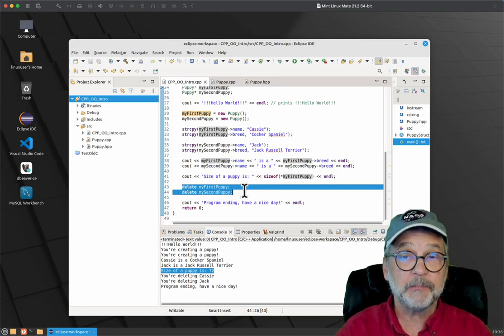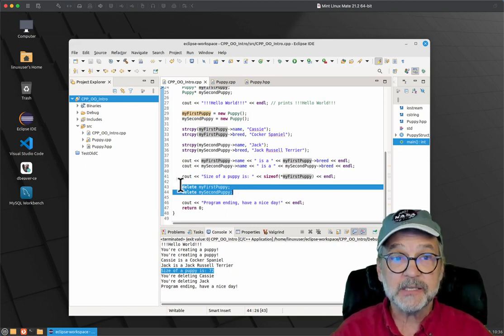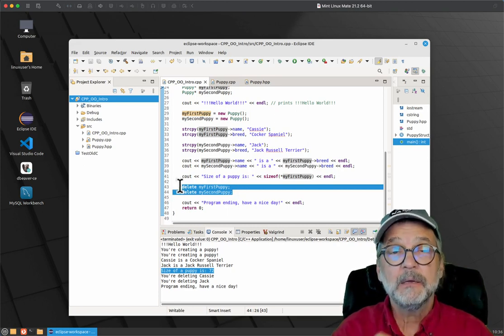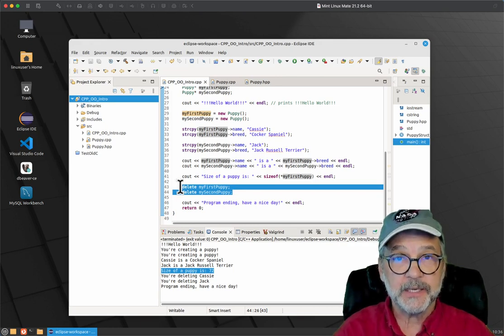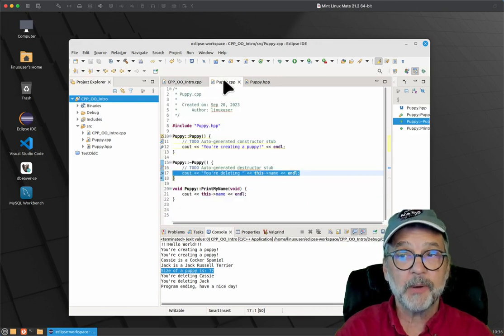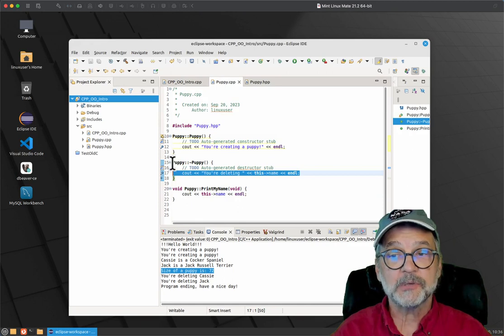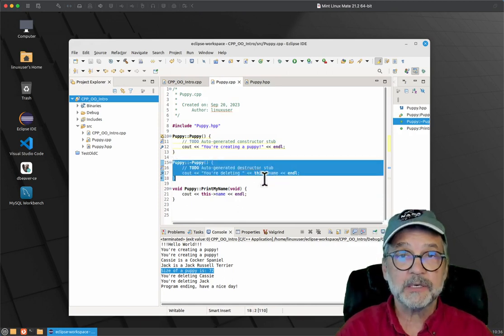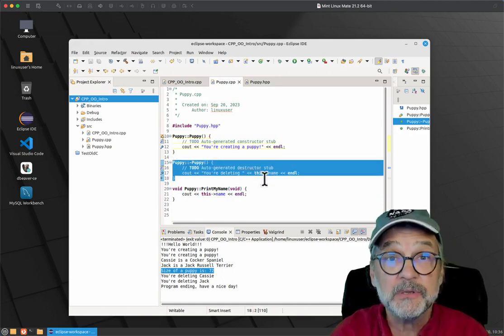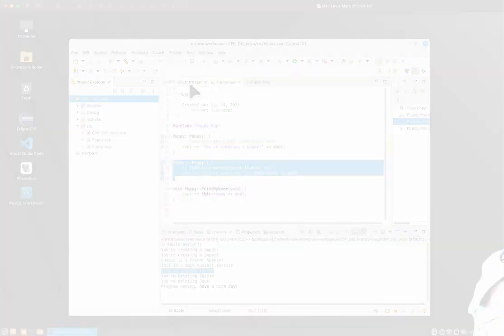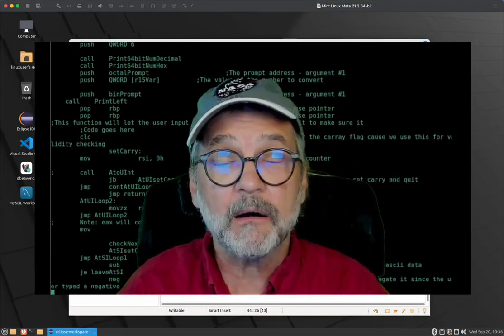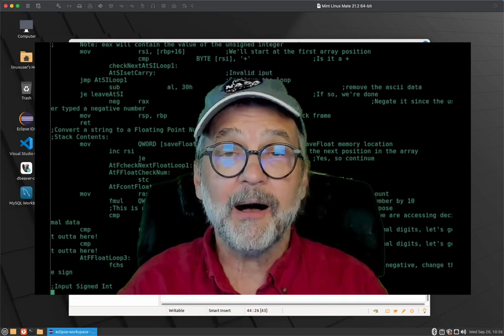Now you can go in and debug this, and these deletes behave exactly like the static puppy delete when the program ends, where it goes into the puppy and it executes the destructor. And you can go ahead and debug that yourself. I would recommend that you do that because it's good practice. All right, so there is our demonstration of object pointers.